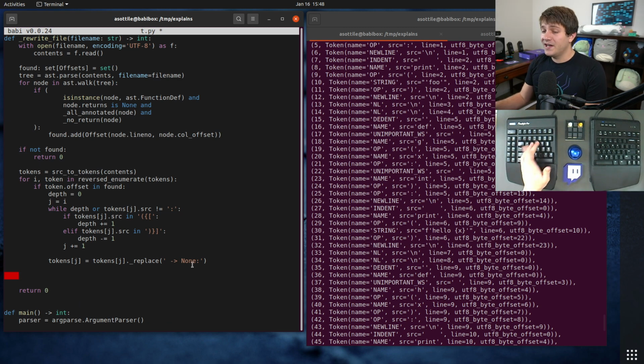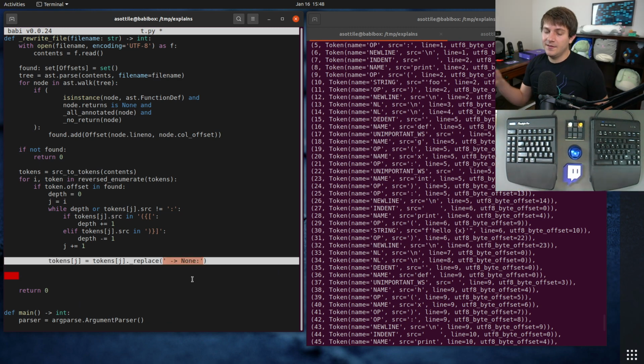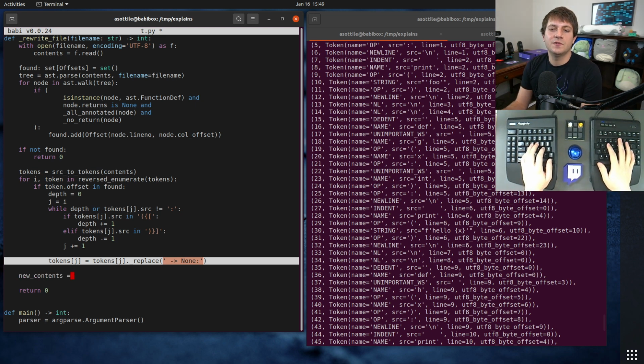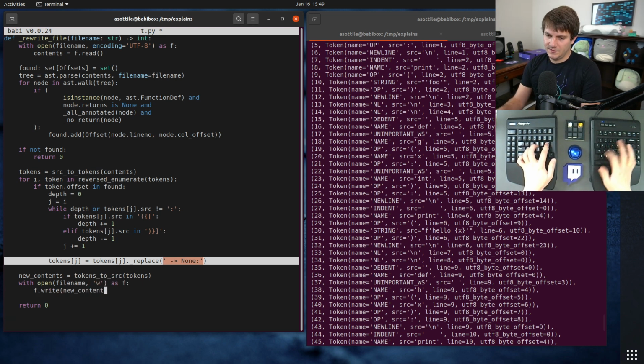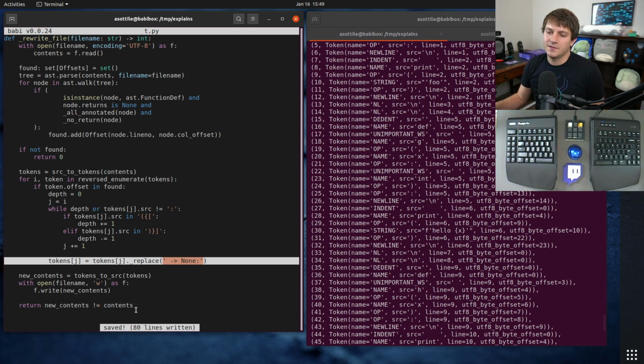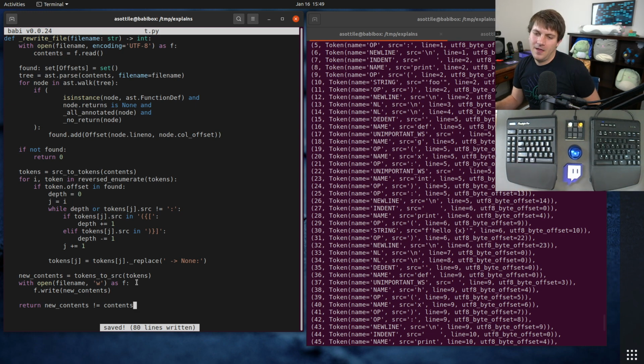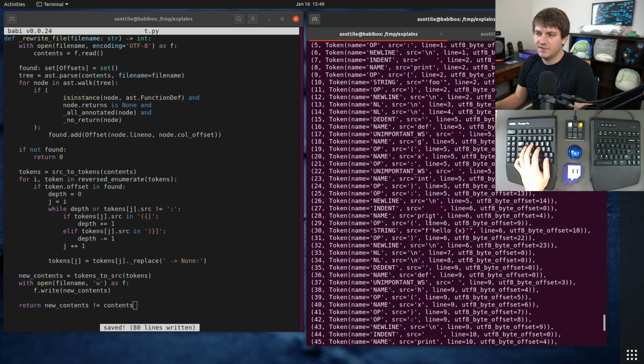And lastly, we need to write out the file. Now that we've modified the token, we can take that token stream and convert it back into source. So new contents is equal to tokens to source tokens, and with open file name in writing mode, f.write new contents. And we want to return an integer as to whether we changed it. We can just use new contents does not equal contents, saying like, did we change the code? And that should allow us to rewrite stuff.